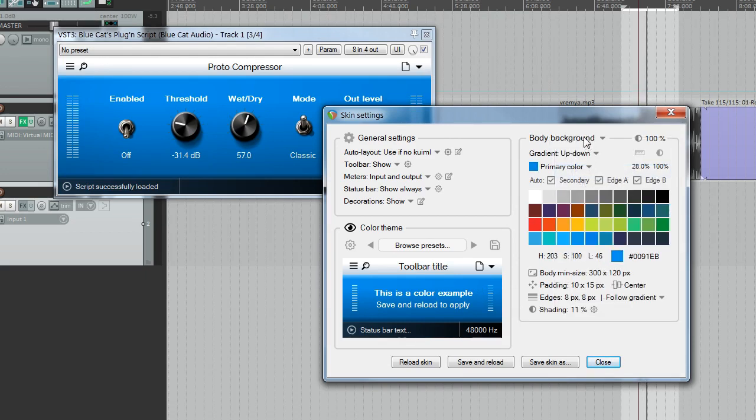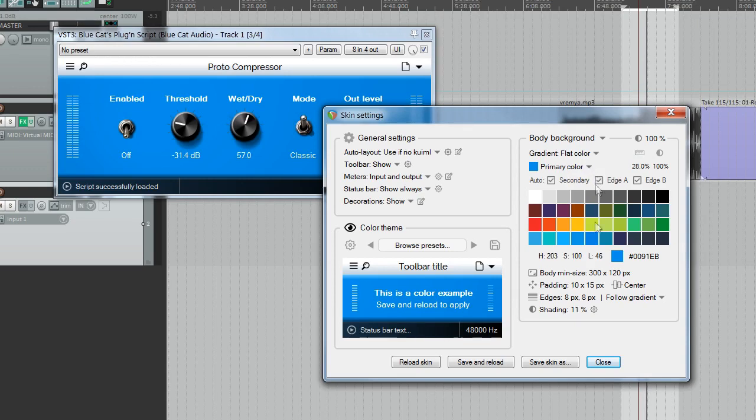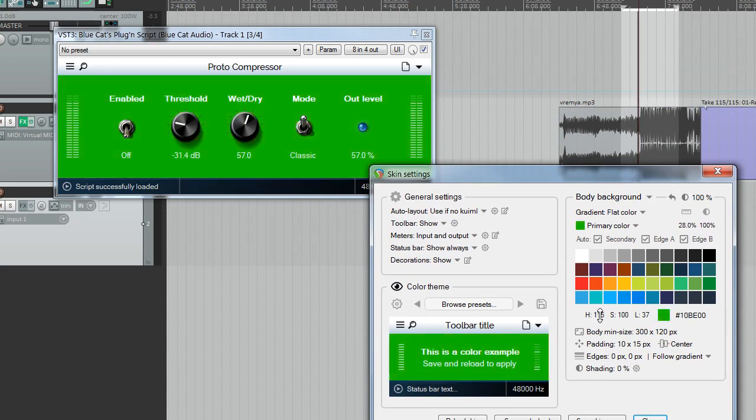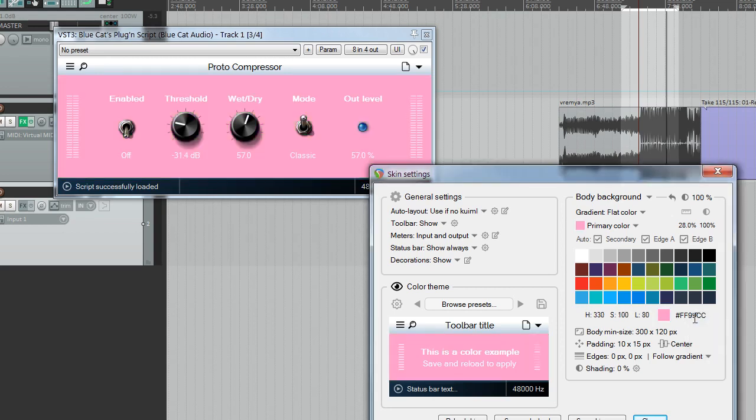For example, you want to change body background, you click on the color, or you can click right here on the element itself. Body background can be just a flat color, choose any color. You can change the lightness, the saturation, the hue. You can change it slightly, mouse over and use arrow keys on your keyboard, and with shift you can go even more precisely. Or you can just click over here and type in some color. This is nice color, by the way.